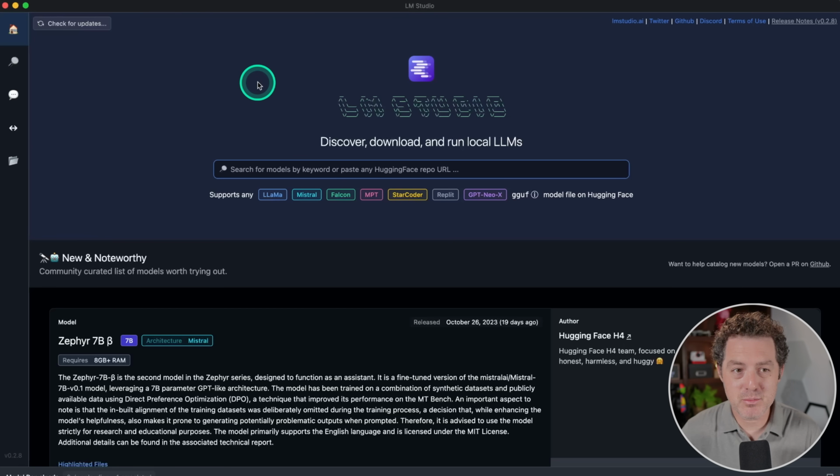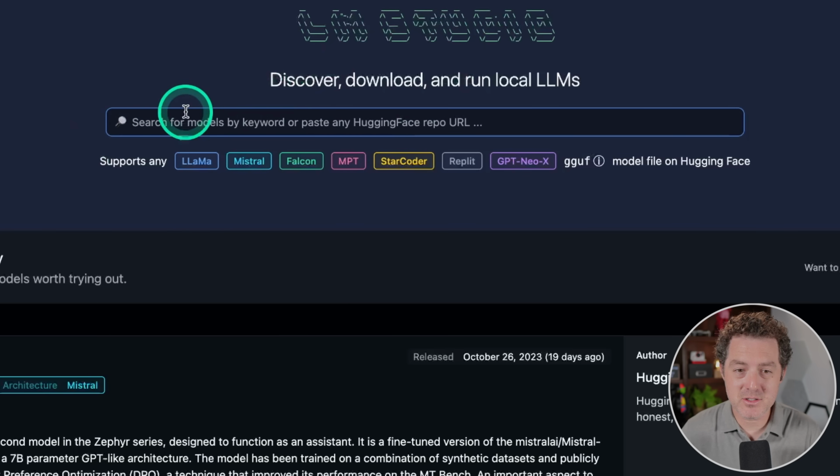So first, let's explore the homepage. Here you're gonna get a nice little search box where you can search for different models that you wanna try out. Basically, anything available on Hugging Face is gonna be available in LMStudio.